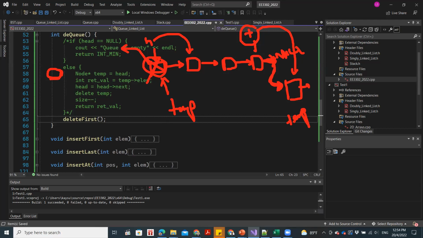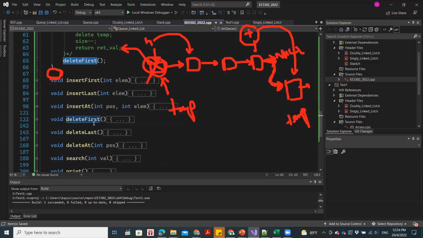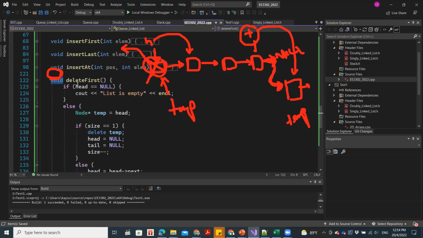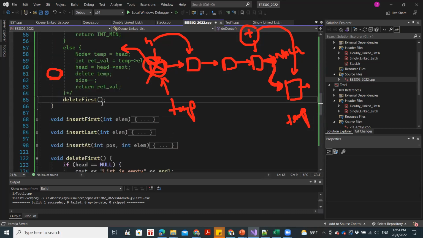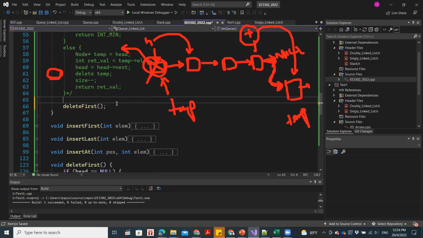I received the correct answer in the chat. No, it's actually not correct. So, you can hear me, right? I'm audible. So this delete first function, if you see, it doesn't return anything, right? So you just delete the node. There is no return type. So you can't do something like this. It doesn't return anything. So you need to first take out the value of the head.